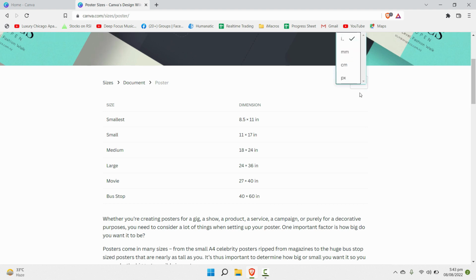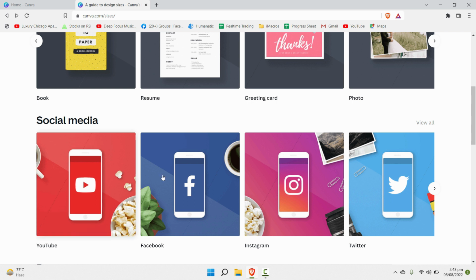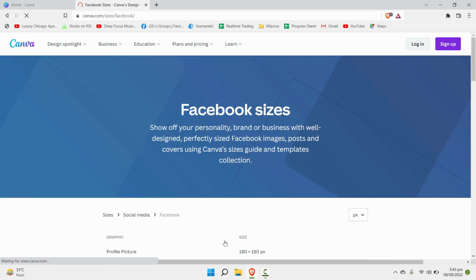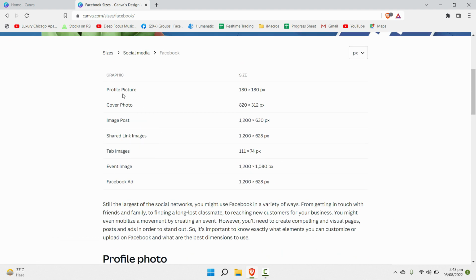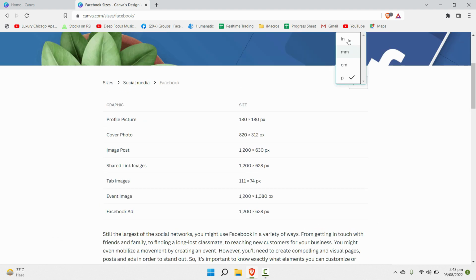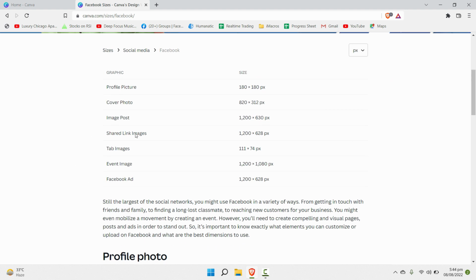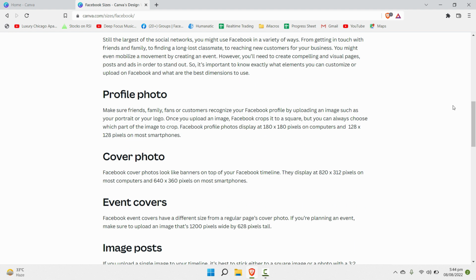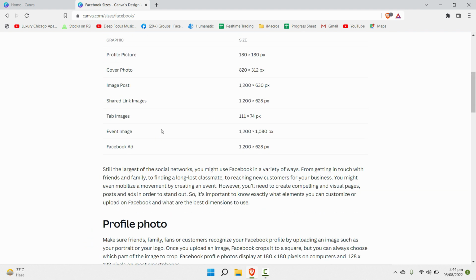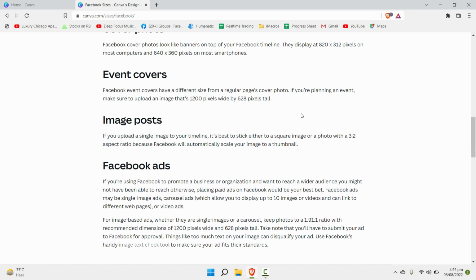Similarly, if you want to see all the dimensions in centimeters, millimeters, or pixels, you can set it accordingly here as well. So similarly for social media, let's say for a Facebook post, if I want to see all the possible sizes in here, you have the profile picture default size. Let's change it to inches. Okay, let's keep it pixels. Profile picture pixels is this, cover photo is this, image post, and we have all the sizes that we want to adjust accordingly to get the optimum quality image. And it also talks about each of those categories down here. So I'm sure this is helpful for you.